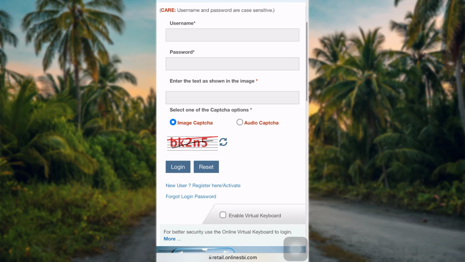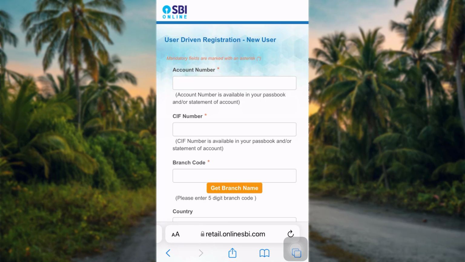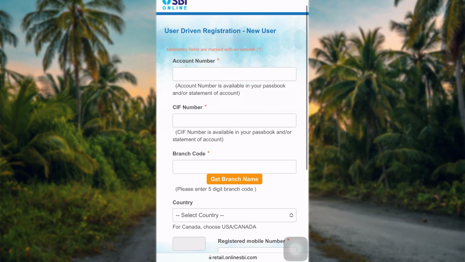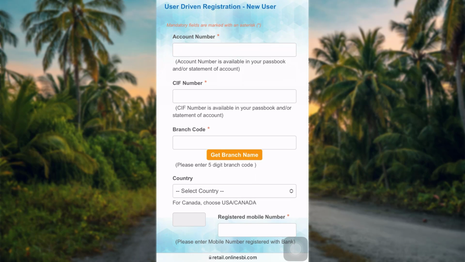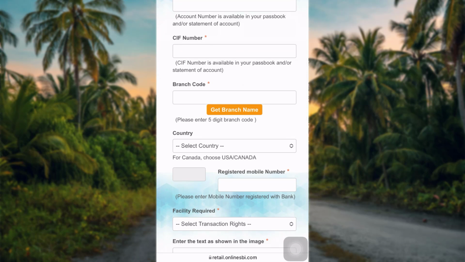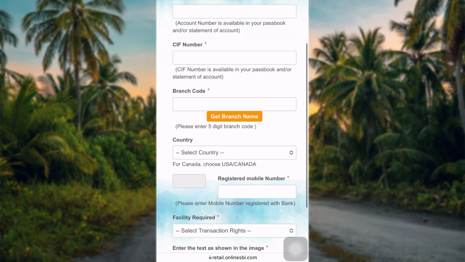If you are a new user, you can start the registration process by tapping on new user, register here or activate option. Tap on next, then you'll be redirected to the registration page. Now simply enter your account number, your CIF number which is available in your passbook or statement of account. Enter your branch code. If you don't have one, you can tap on get branch name and get your branch code. You can select your country, then enter the registered mobile number.